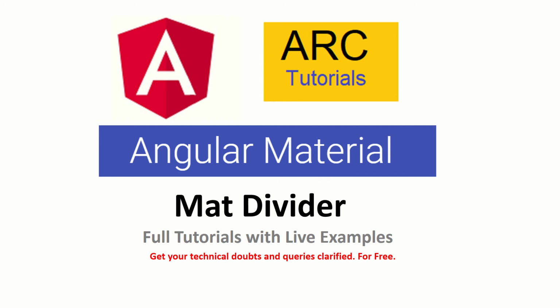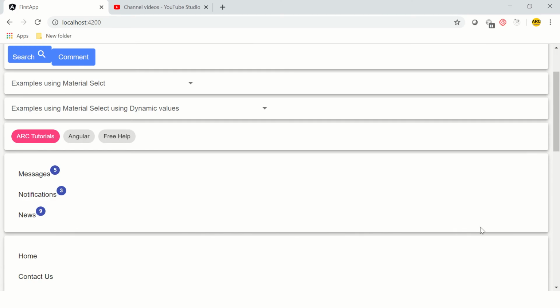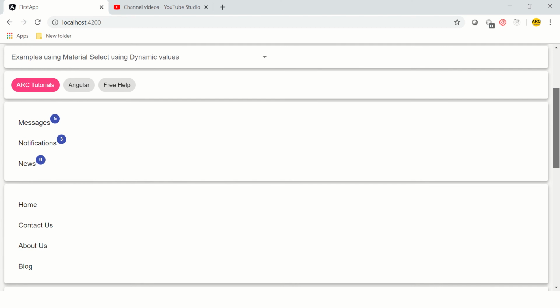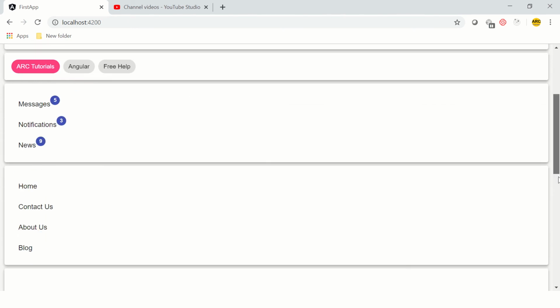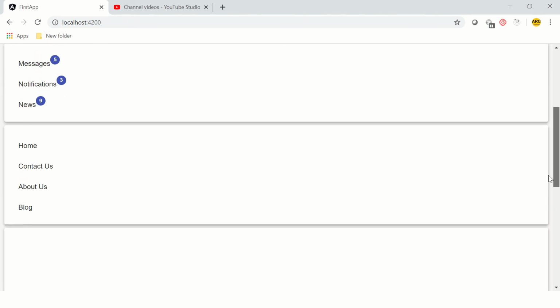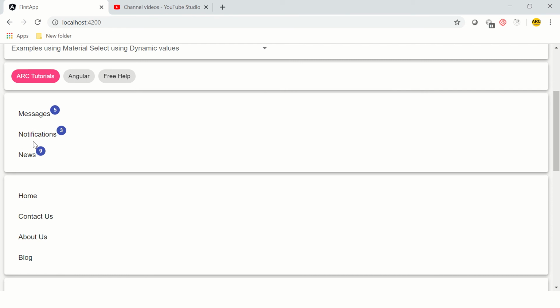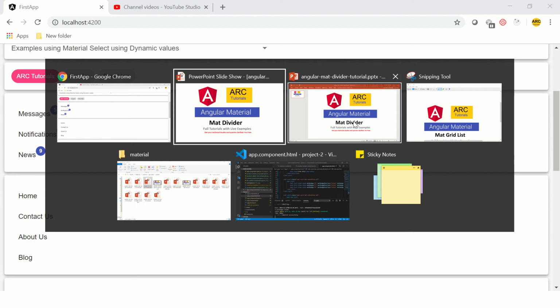Let's get started with the practical. So before I start, let me show you the state of the application. We are building all our components in one place, but we see here that these are not divided. There is no separation between them. So usually we can use CSS styling and put a border-bottom. So we can use a border and put that styling also. Instead, we can use mat divider. Let's learn how to do that.